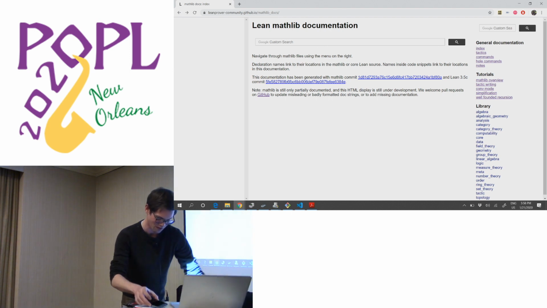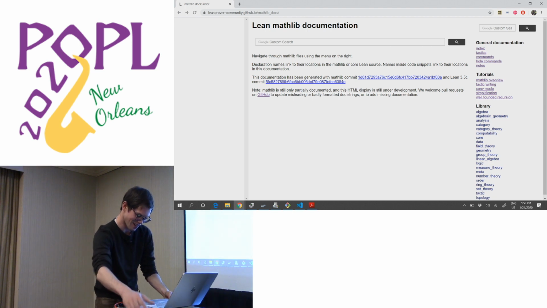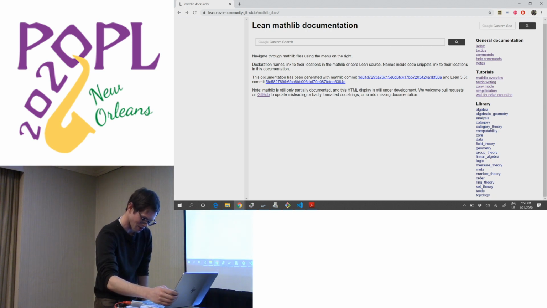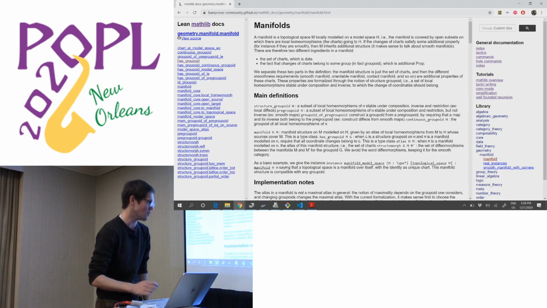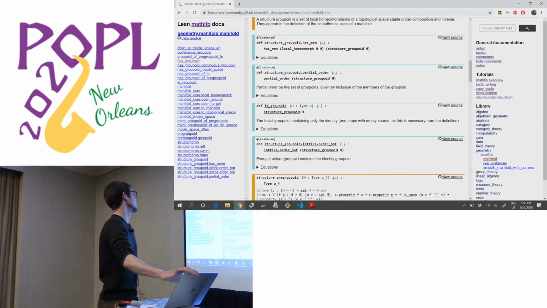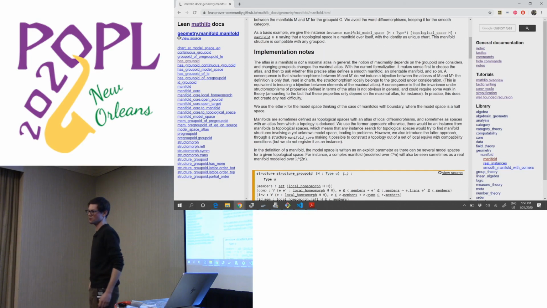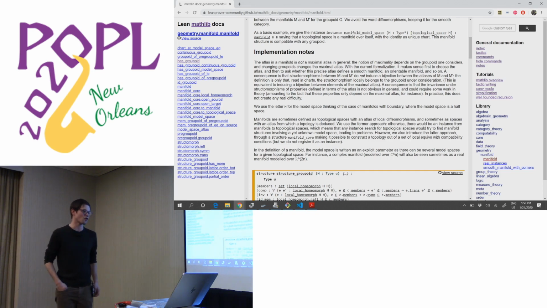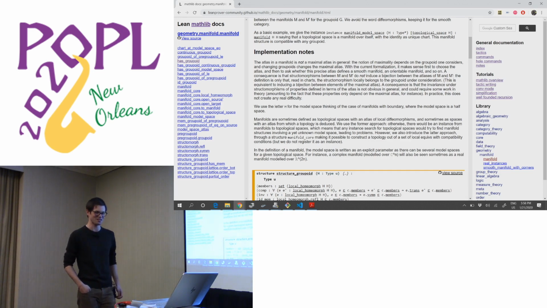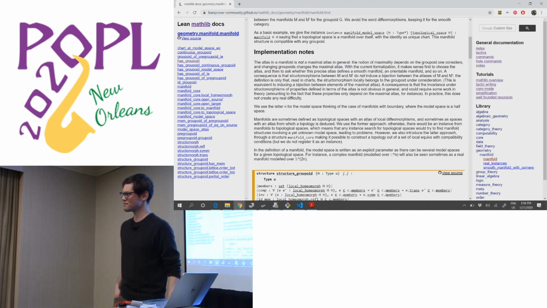I can move this so I don't stand in front of the screen too much. If, for instance, you are curious about manifolds, where are manifolds? Geometry, manifolds. You can go read about manifolds, how they're implemented, see all of the definitions about manifolds. This is all hosted now on the Lean Prover community website. Of course, the entire library is not documented yet, but we are working on it. New things are documented.